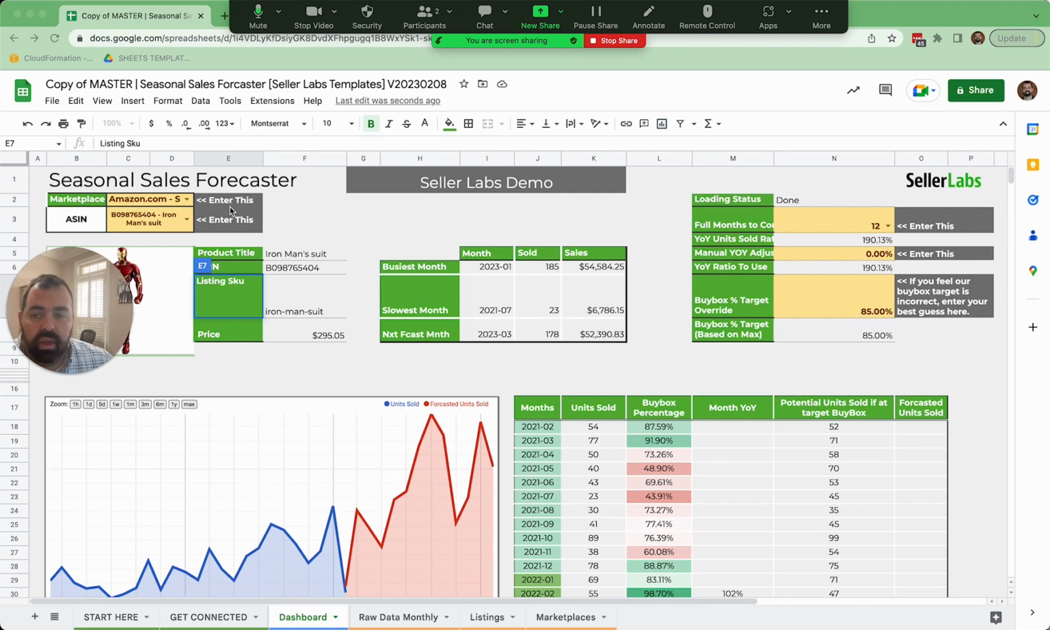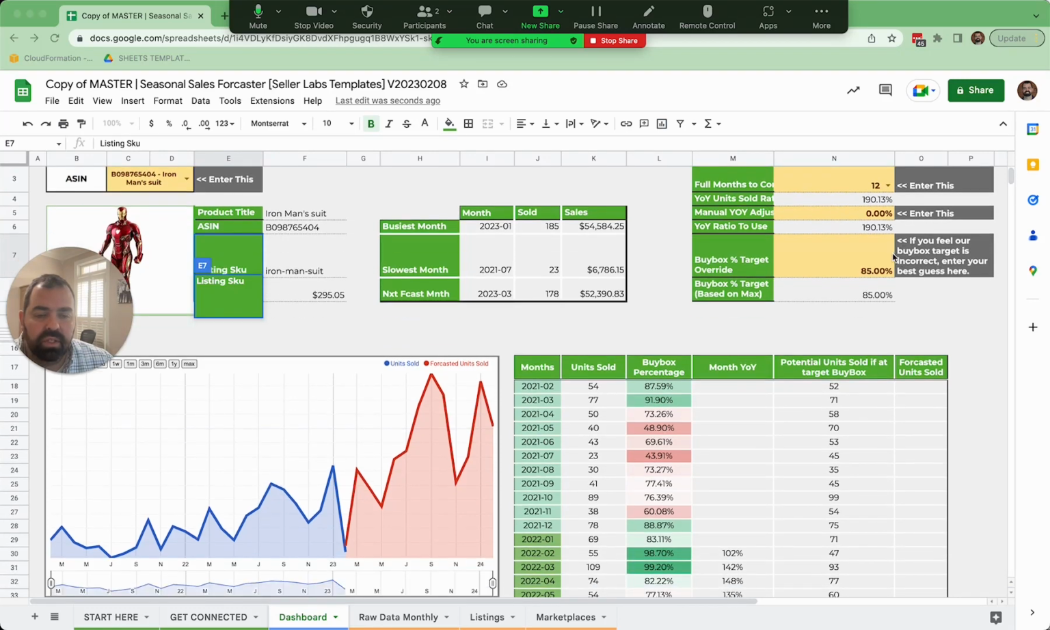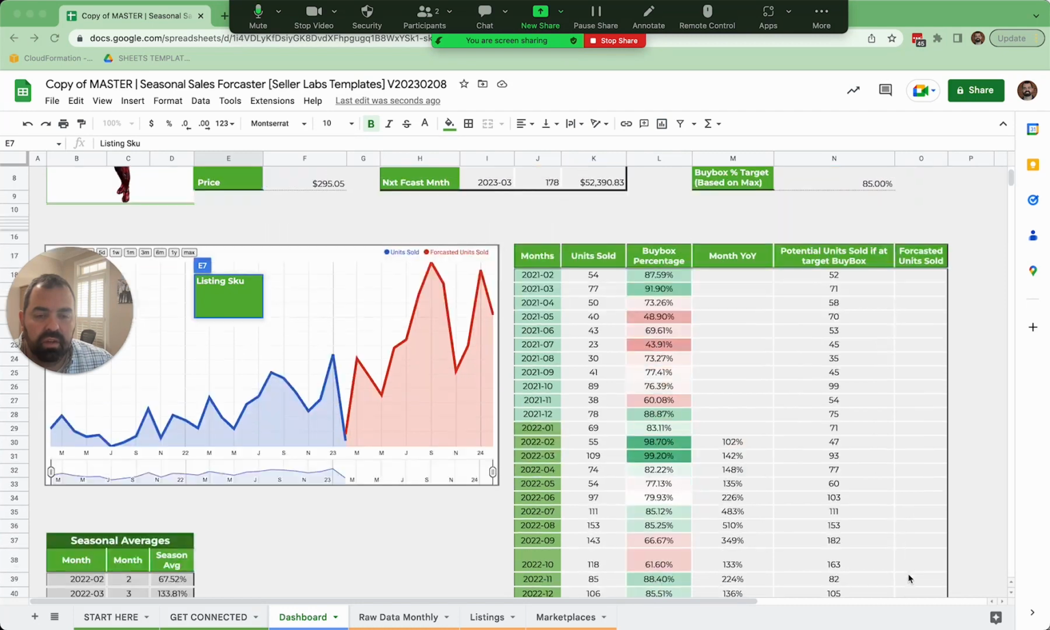As with all of our sheets, all the areas in yellow are intended to be manipulated, and the ones outside of that are for your information or to change. So the first one we have over here is the full months to consider. What this basically does, well, let me talk about this chart on the right here first.